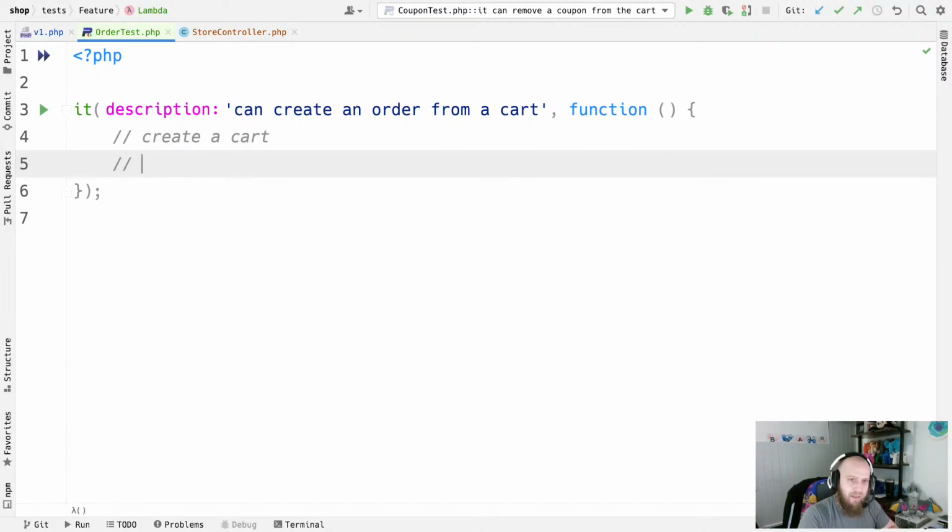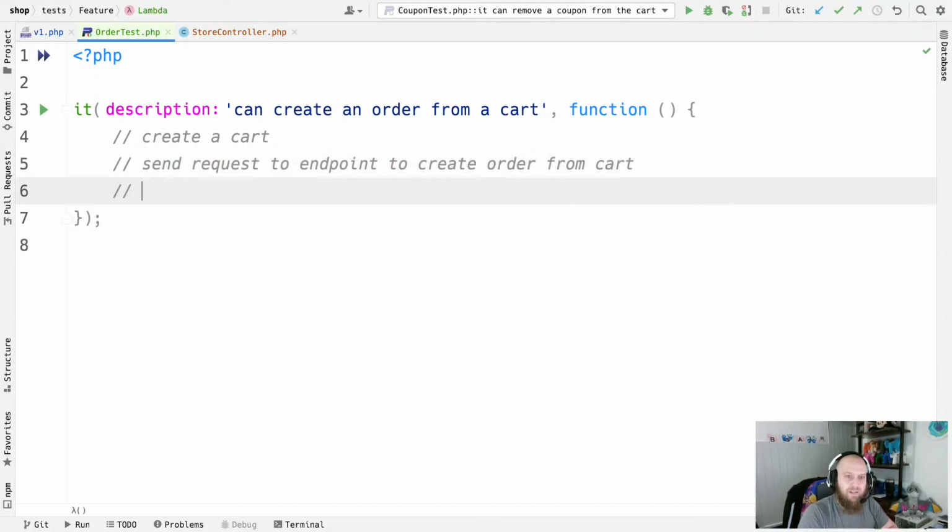Then I want to say, okay, send request to endpoint to create order from cart. What am I expecting to see at this point? So at this point, I expect that the model exists, or that there is now an order in the database.